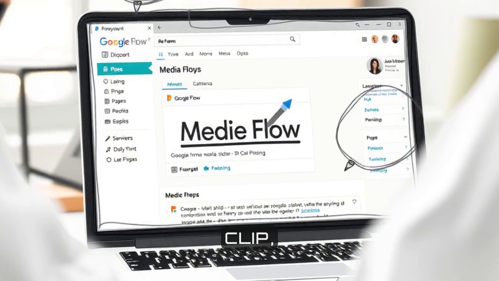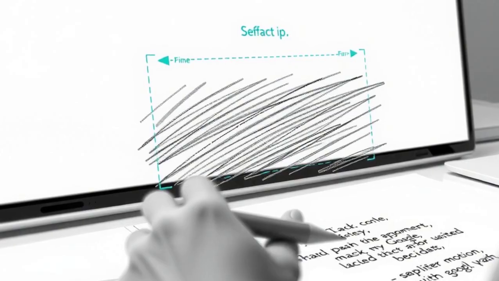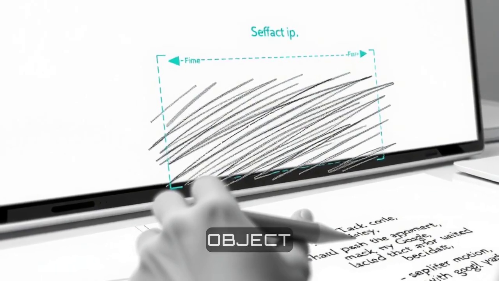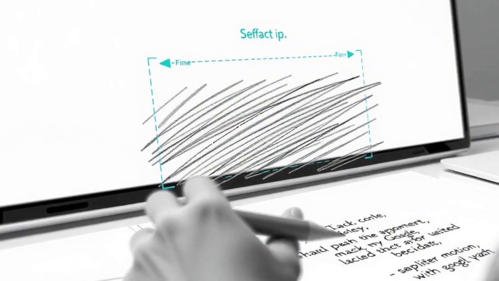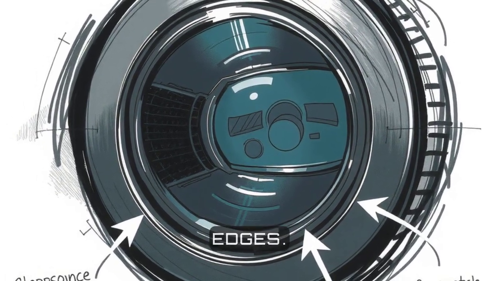Start by importing your clip, then select Insert Object from the left toolbar. Roughly mask the area where the object will sit and enable object tracking to follow motion. Then open blending settings, match lighting, choose color match, and soften edges.